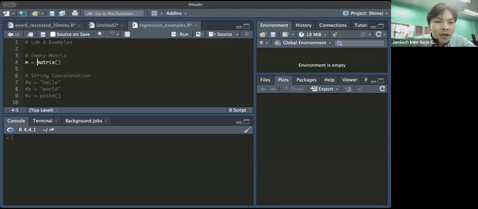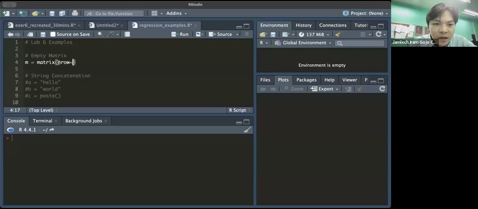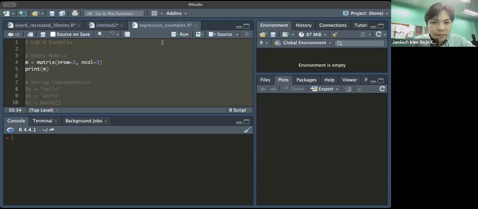Pwede tayong mag-create ng empty matrix. Hindi lang kayo magsusupply ng value for the data, pero isa-set niyo yung n column. So, n column and n row. Important na specify niyo yung label, kasi kapag wala, i-assume niya lagi yung first instance ay yung data mo. So, n row is equal to, for example, 3 by 3 yung gusto natin gawin. Equal to 3. So, print natin si M.